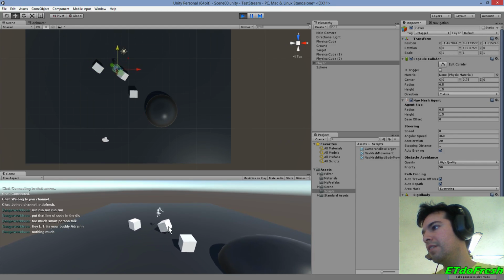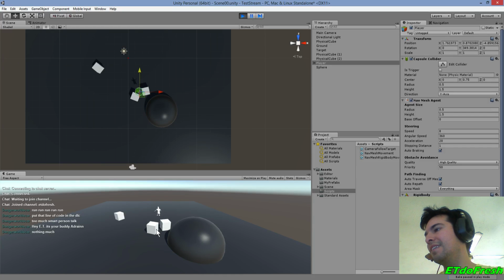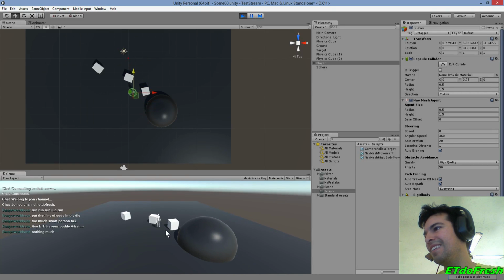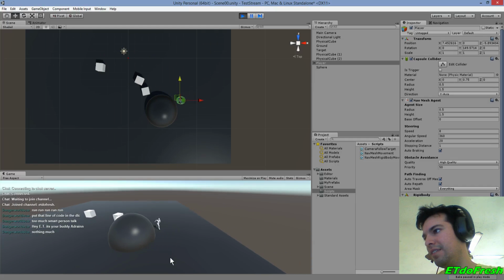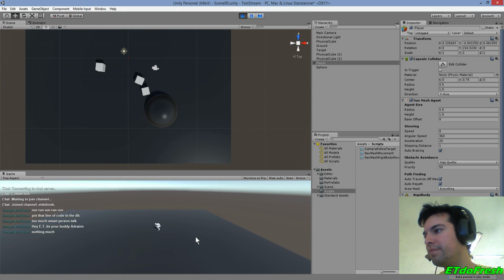Oof. I think I need to make the capsule smaller when he jumps too. Uh-oh. This is a problem. He's stuck on boxes. He's about to fall though. I can see it on the inspector. Alright. Camera movement not bad. I like it. Good enough for now.